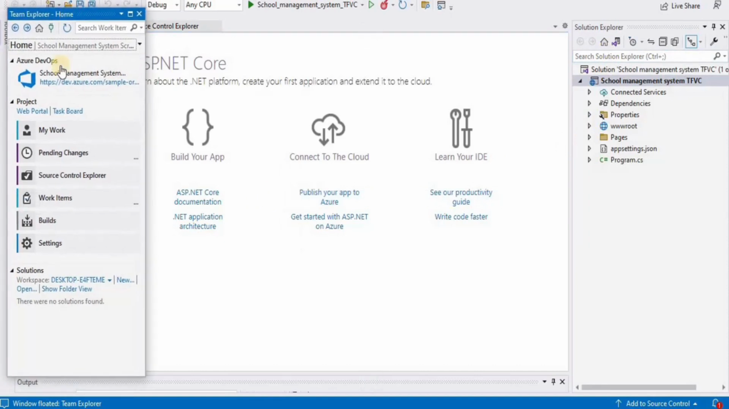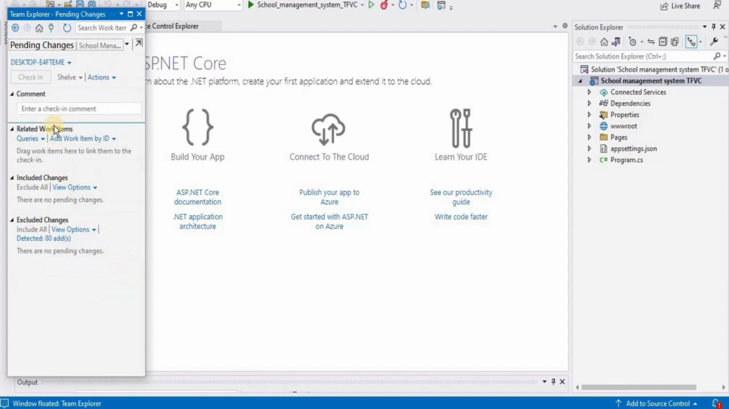Now, if I go to my Team Explorer and click on pending changes, you can see that here is a list of the work items. You can add different work items for your commit. So this check-in is actually equivalent to the commit in GitHub. So you are actually going to commit all the changes that you have made locally to the remote repository or the server. Then you have the option for the included changes, and then you have the option for excluded changes.